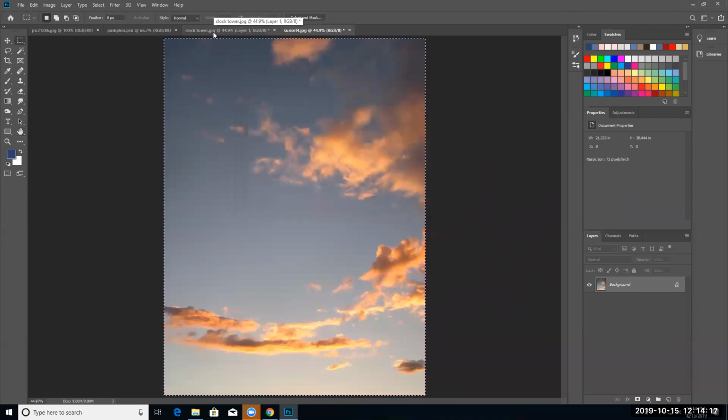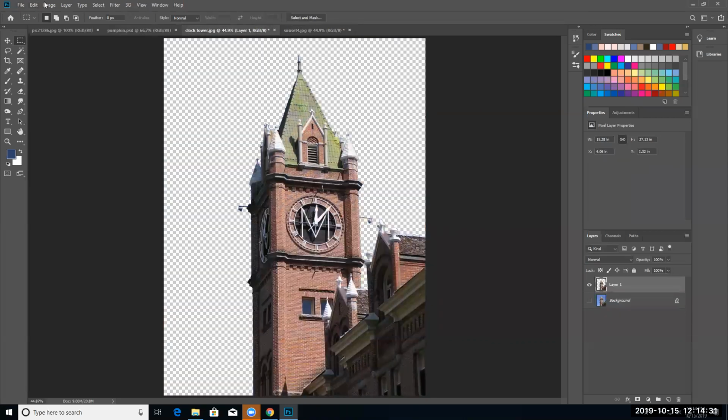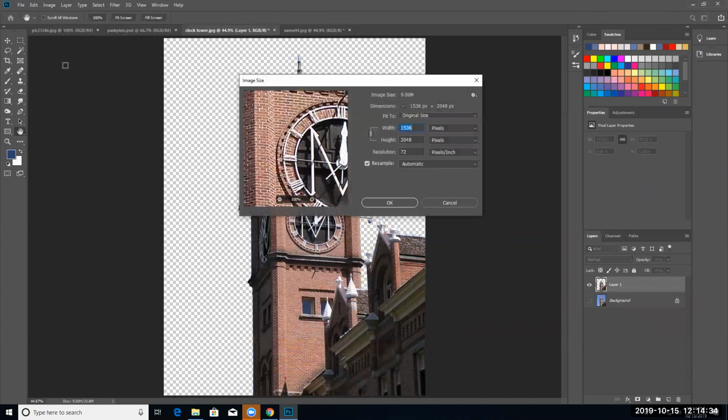Go to your clock tower. Oh, and by the way, before we leave here, we did a Control A to select everything. Let's do a Control C to copy. So I've got the copy ready. I'm going to move to clock tower, and before we do anything else, let's go to Image, Image Size. And it's similar, right? 72 pixels per inch, the same height, 2048, same width, 1536. So image to image, that sky is going to fit in here. I'm going to cancel that.